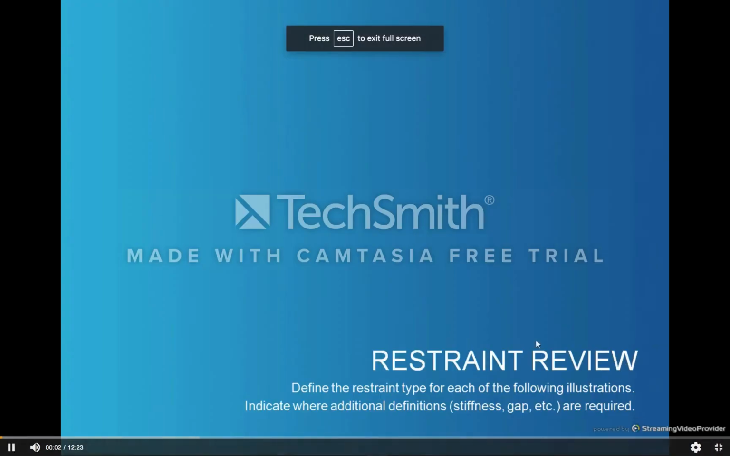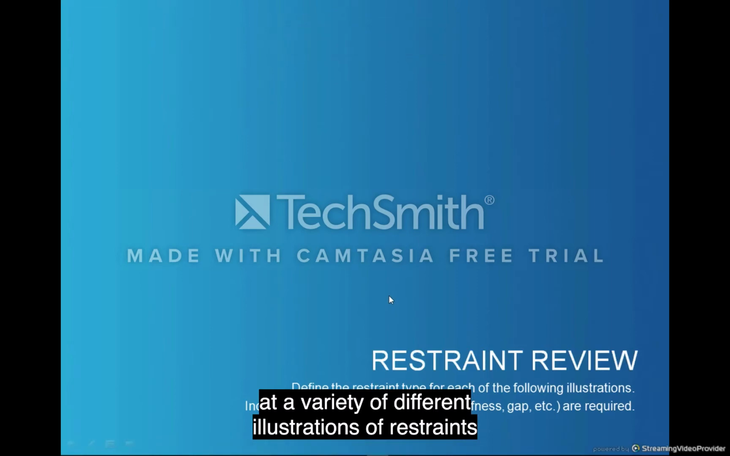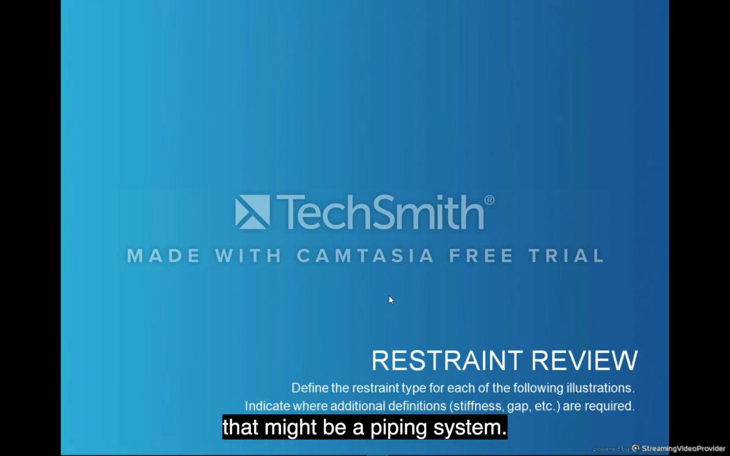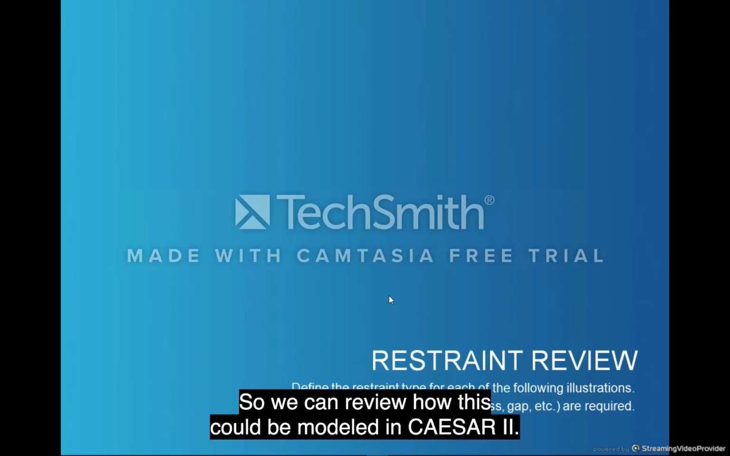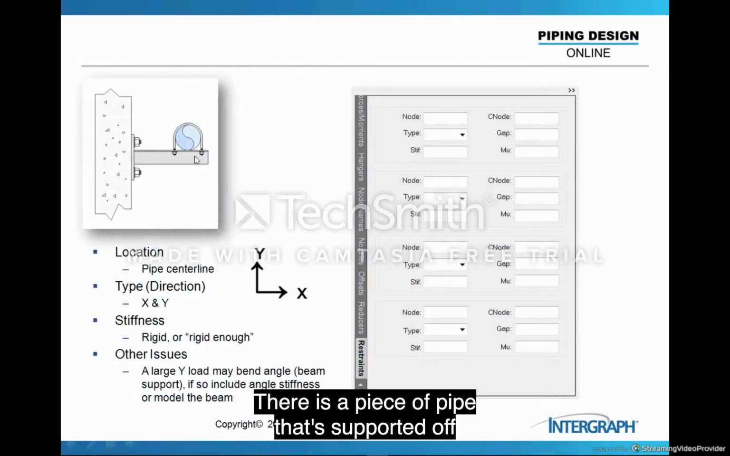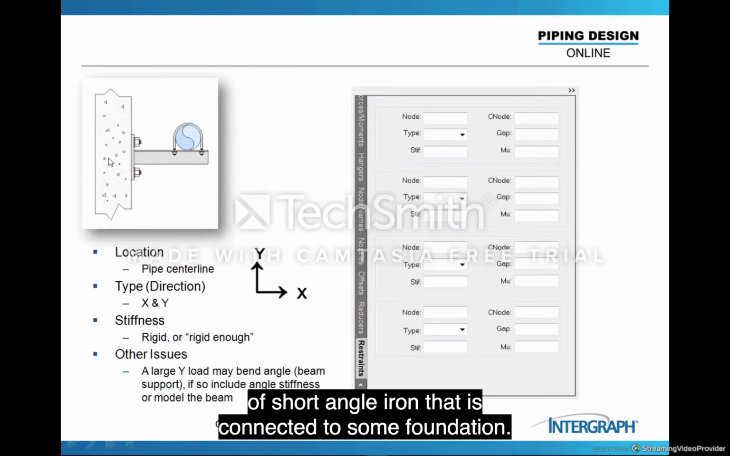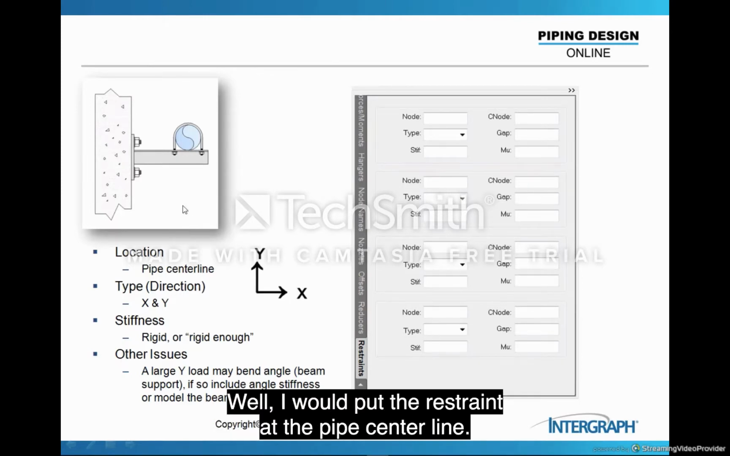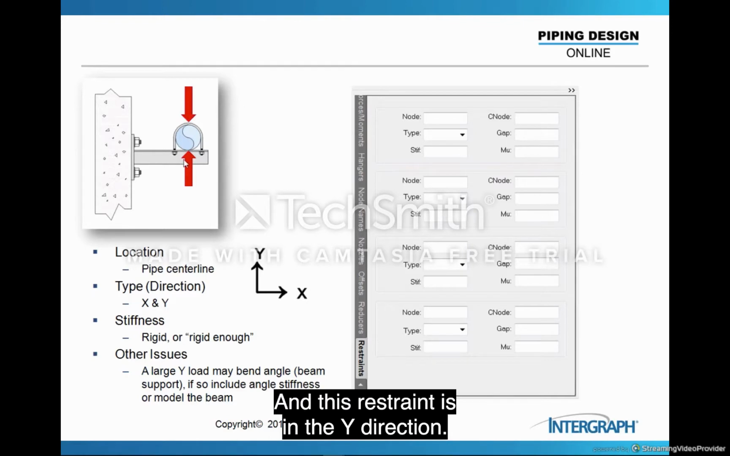Okay, so now we're going to take a look at a variety of different illustrations of restraints that might be in a piping system so we can review how this could be modeled in Caesar 2. Here's a piece of pipe that's supported off a short angle iron that is connected to some foundation. Well, I would put the restraint at the pipe center line, and this restraint is in the Y direction.